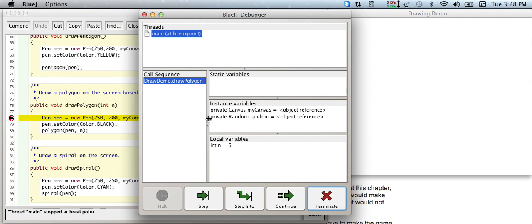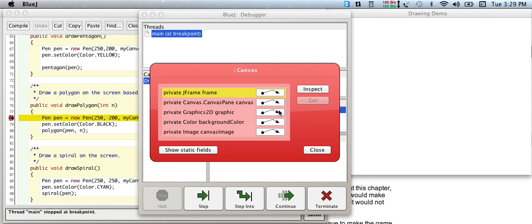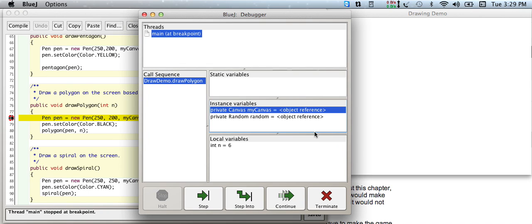And then you have this box that tells us, in the call sequence box, we see that we're in the draw polygon method from draw demo. Our instance variables show up for the draw demo class, and they're both pointing to objects. So I think we can open up and inspect those objects if we want. You can also see that you have this local variable n equals 6, which makes sense because we input a 6. Okay, so now we can step through the code.